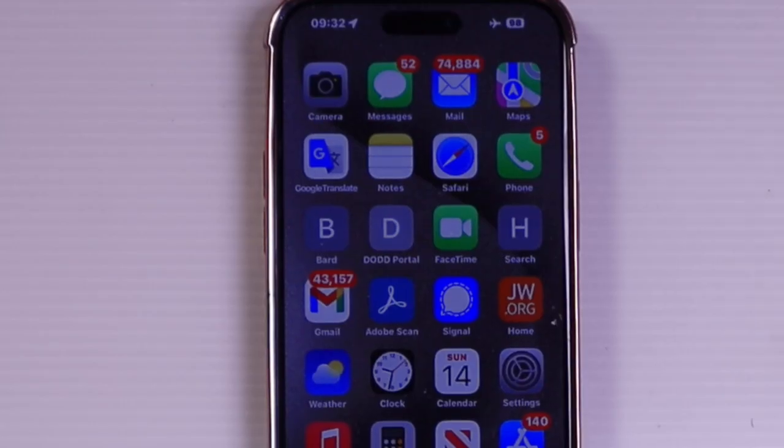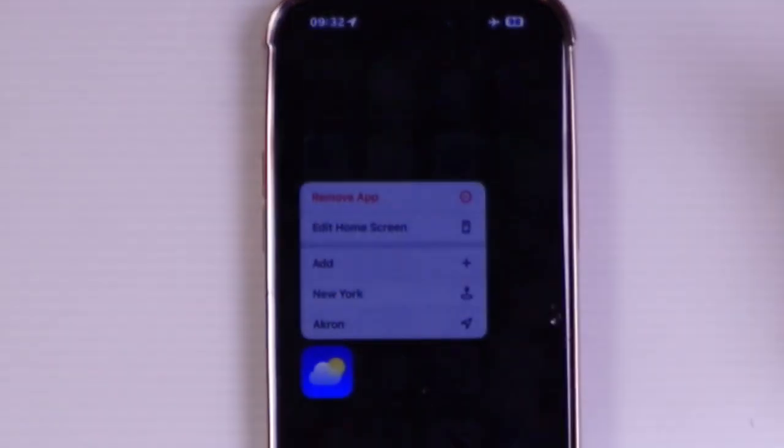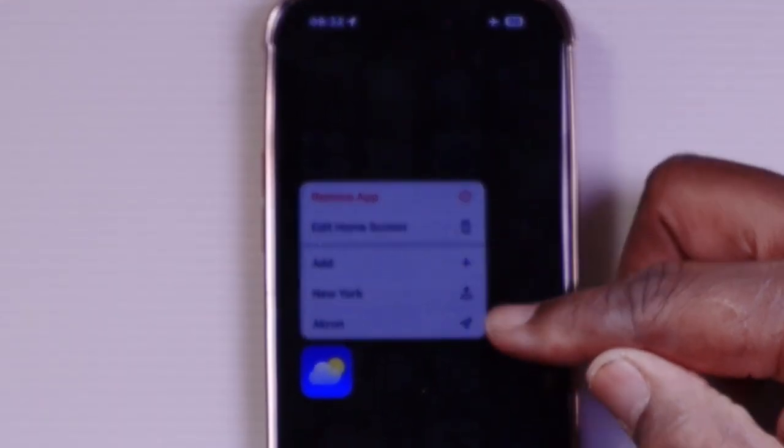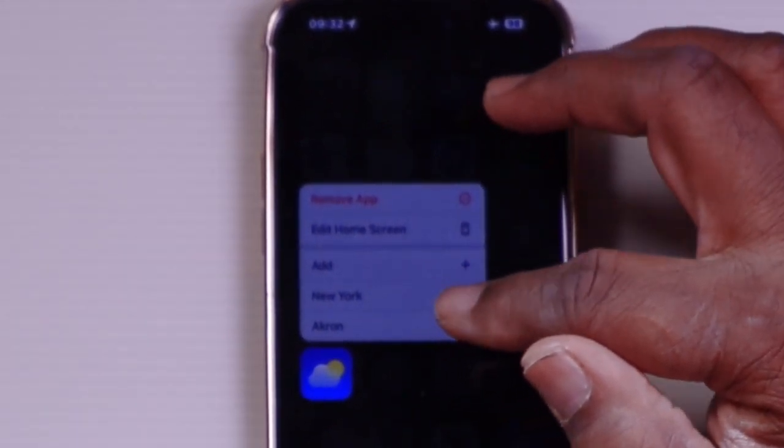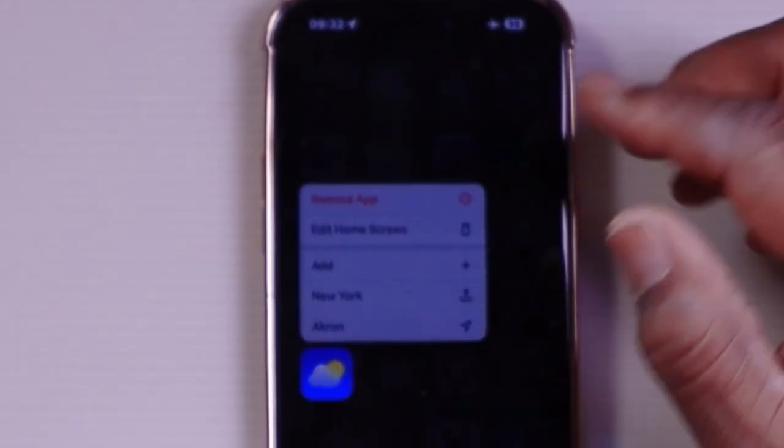Are you curious about the weather? A single tap on the weather app opens up a quick menu for forecasts and adding locations. Again, you just simply tap on your weather app and you'll notice the box will come up and you can add a location, you can check various locations that you have already added.